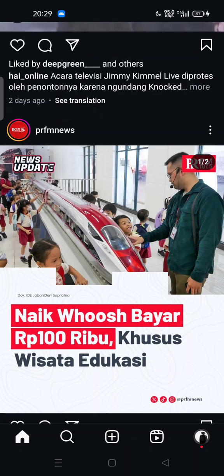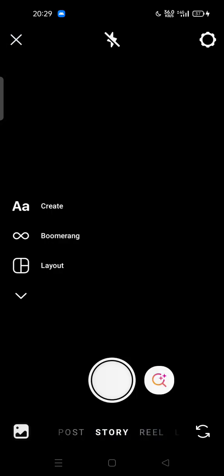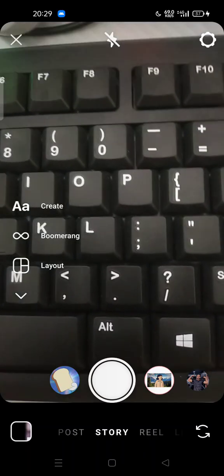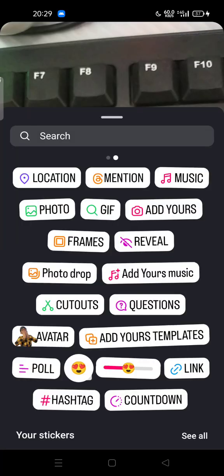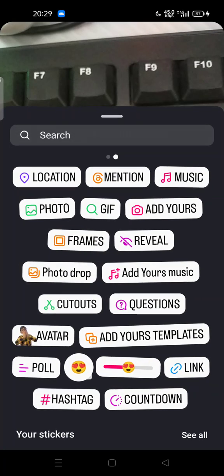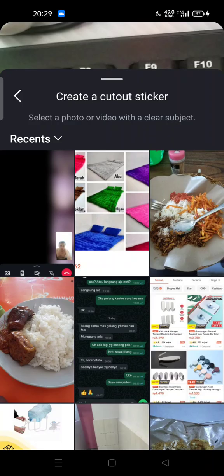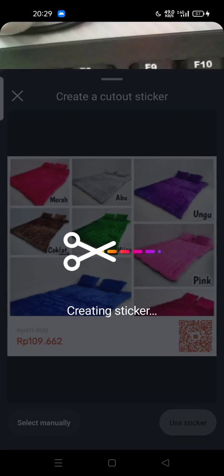Here you can tap the plus button, and now you can create a story. Tap the story. Here you can create your story first and tap on the sticker filter at the top of your screen and try to search cutout. So you can tap cutouts and choose the picture that you want to create the stickers from.